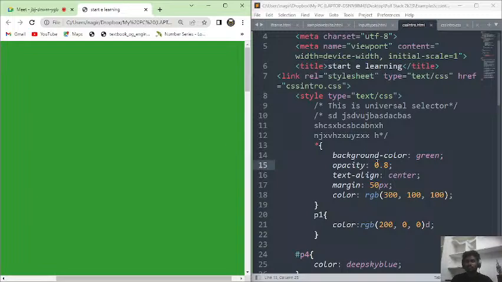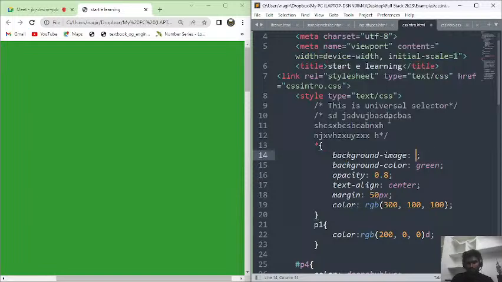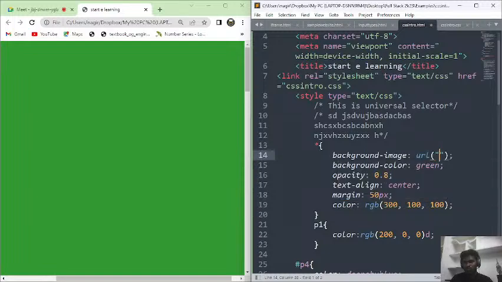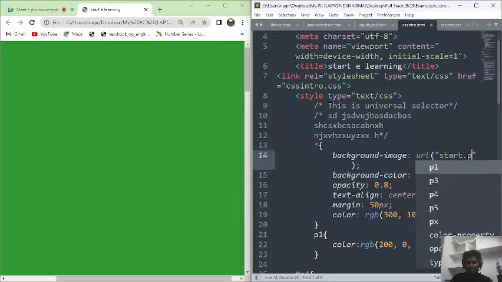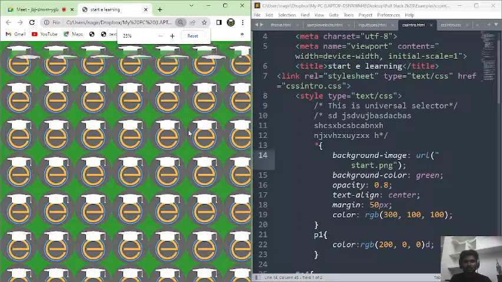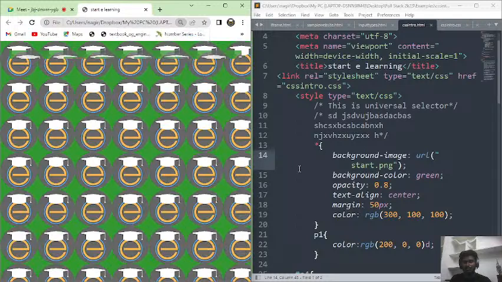Here itself you can see background image. So you have to mention the URL. Within the URL, in the double quotes, you have to give the path of your image, that is going to be the background of your website. In my folder, start.png is an image. We'll see now. See here, the background image is going to be displayed like this. This is how you include the background image into our HTML document by using this CSS property.